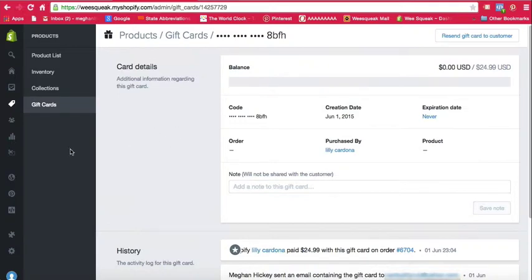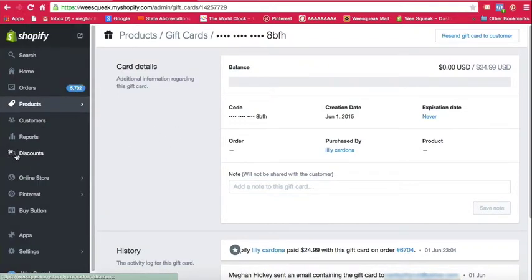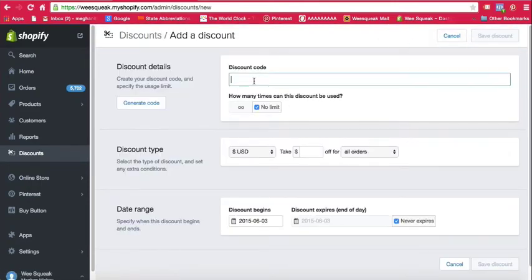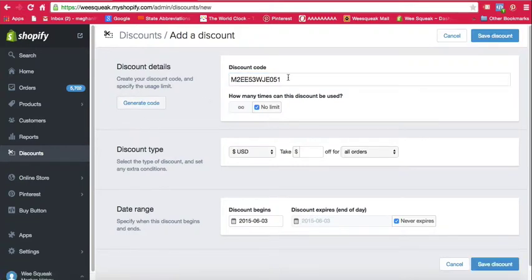I just want to jump into discount codes now. So it's over on the bar here on its own, and you can see here's all our discount codes. To add a new one, it's just the same. Click at the top here, and you can type in whatever code you want, or you can generate a code just depending on what you're using it for. If it's a promotion, you might want to type your own thing in there.